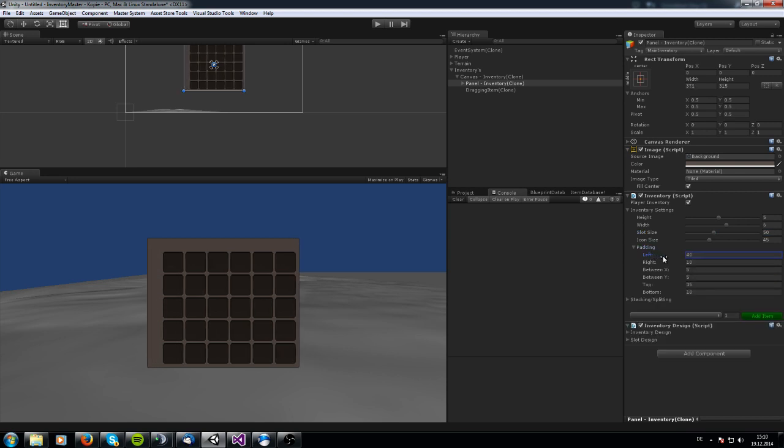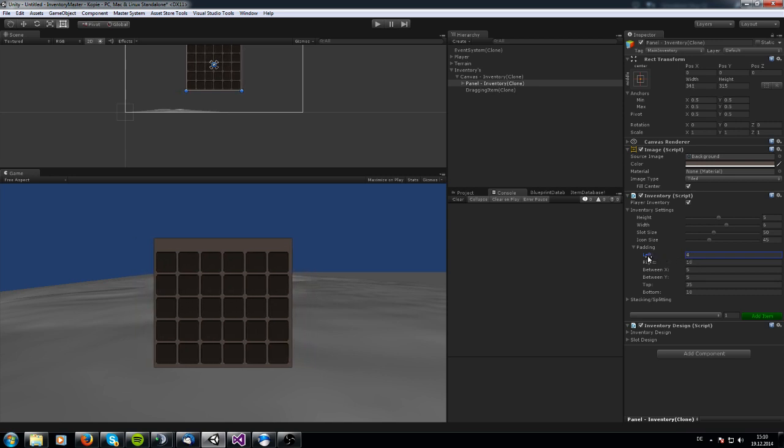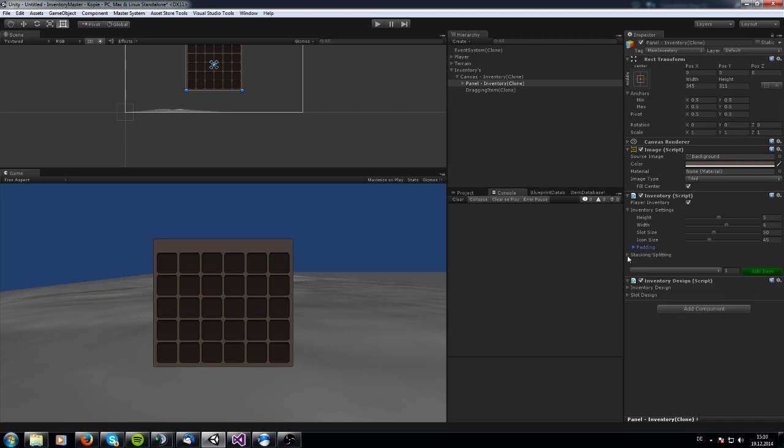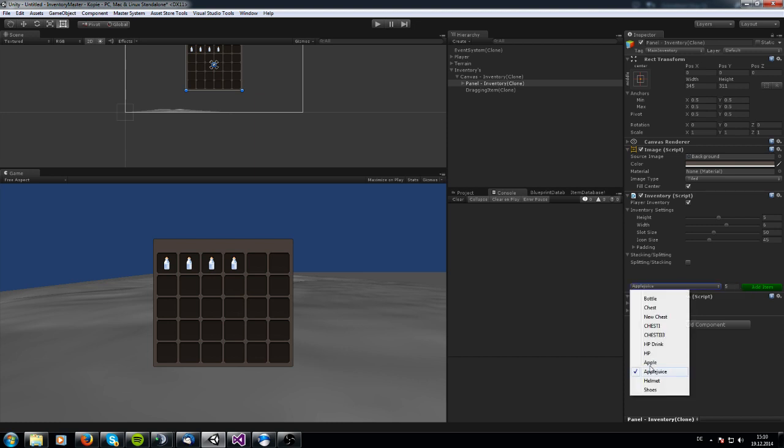Padding: maybe you have different borders, so you need more padding on the left or on the right. You can change this here, and between the slots you can change this how you like. Let me take this by 5. Stacking and splitting: if you have stacking and splitting, activate this. Let me add some items and I can show you how this works. I want to have apples, and I want to have chests.